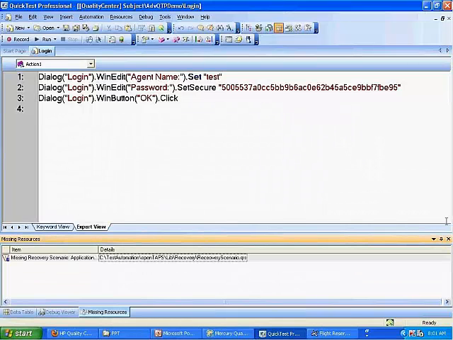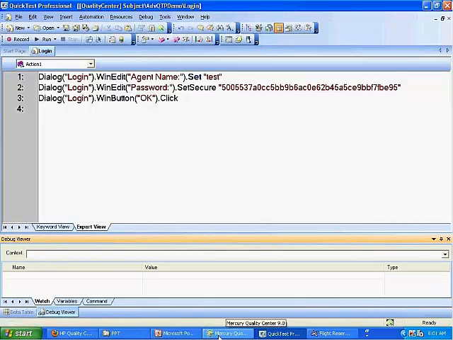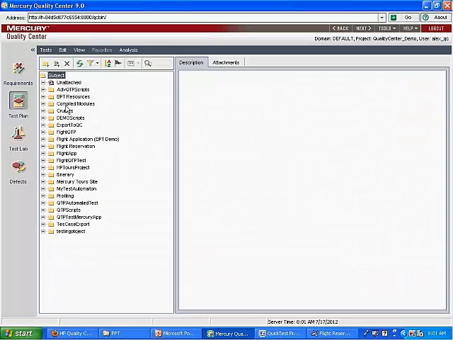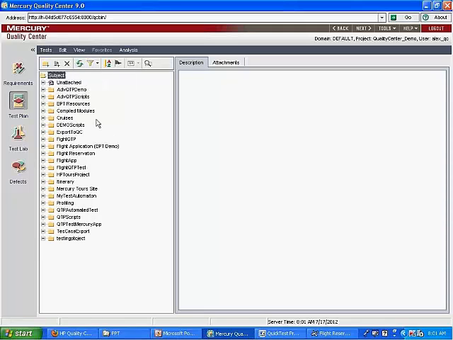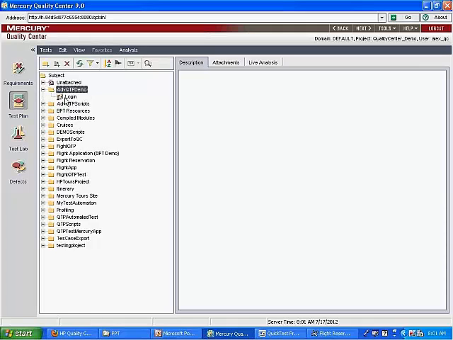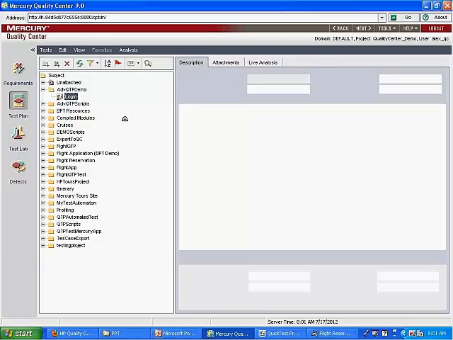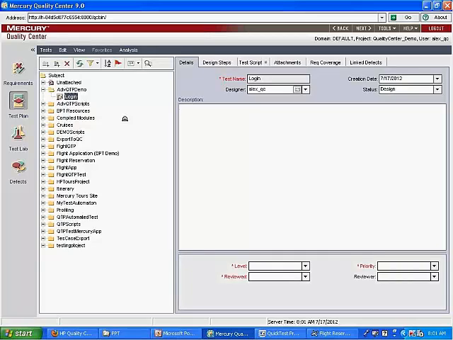Now if you go back and look at Quality Center Test Plan, let's refresh this module, and you should be able to see Advanced QTP Demo, and also a script under that. So this is how you can save all your scripts from QTP.